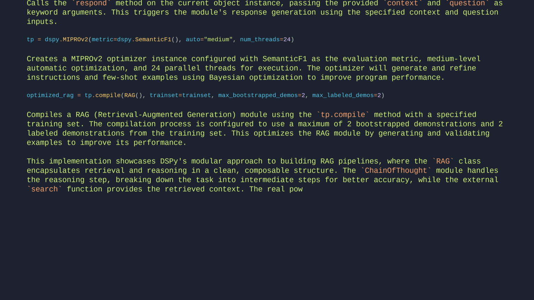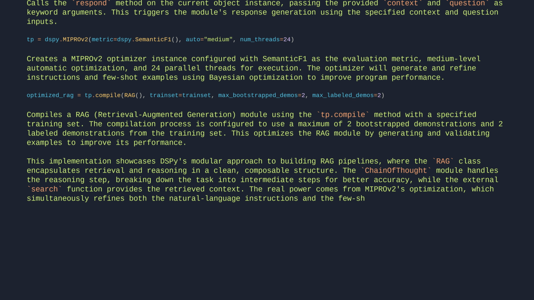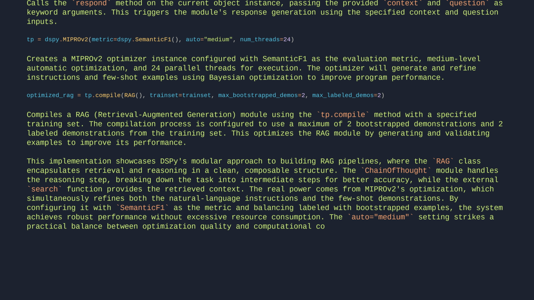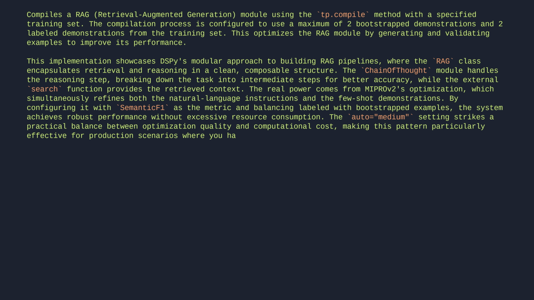The real power comes from MIPROv2 optimization, which simultaneously refines both the natural language instructions and the few-shot demonstrations. By configuring it with semantic F1 as the metric and balancing labeled with bootstrapped examples, the system achieves robust performance without excessive resource consumption. The auto equals medium setting strikes a practical balance between optimization quality and computational cost, making this pattern particularly effective for production scenarios where you have sufficient data and need reliable, interpretable reasoning.